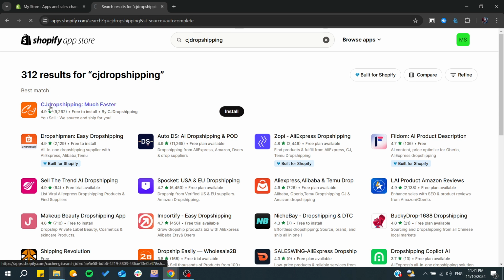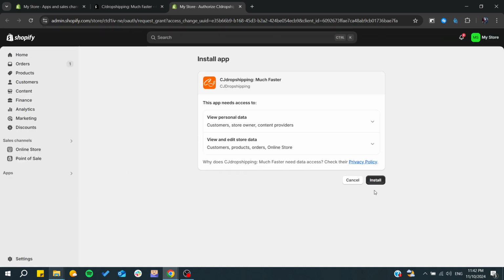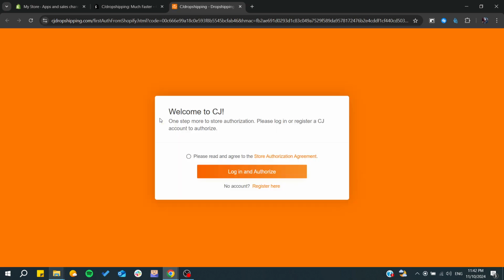You click on it, and from here make sure that it's developed by CG Dropshipping so it can be the official integration. You click on install and you wait for the app to be installed successfully in your store. So we confirm install and now we will have the integration installed successfully.